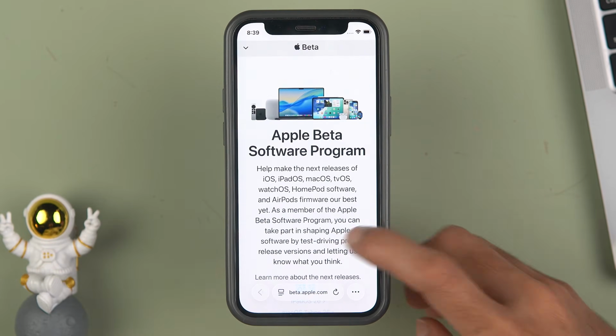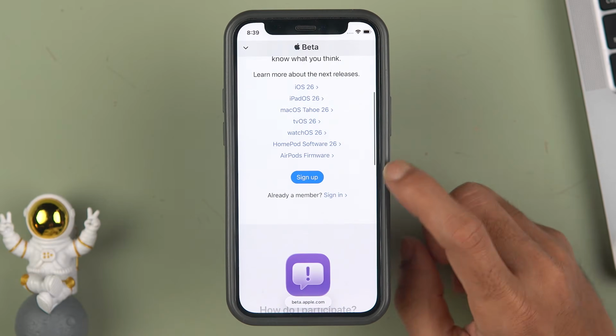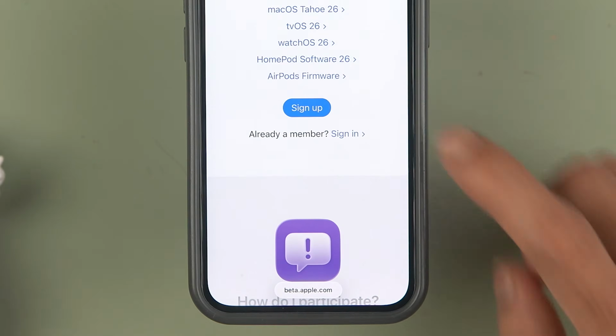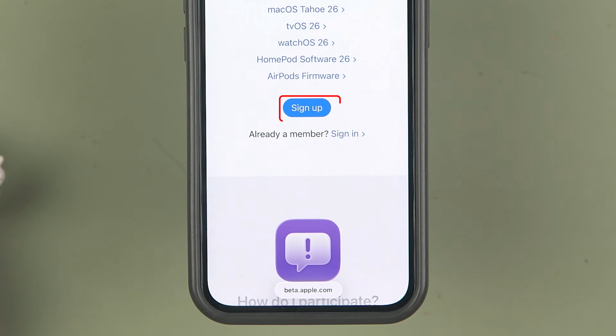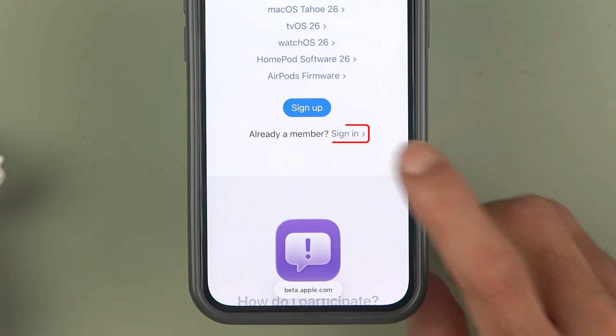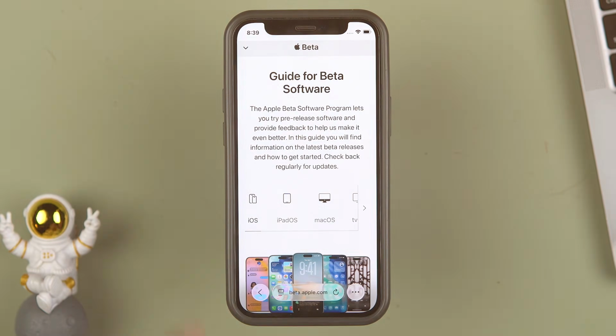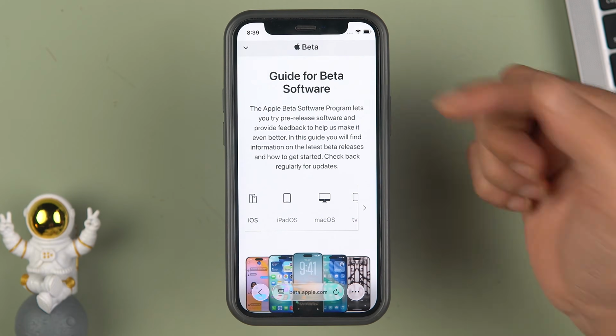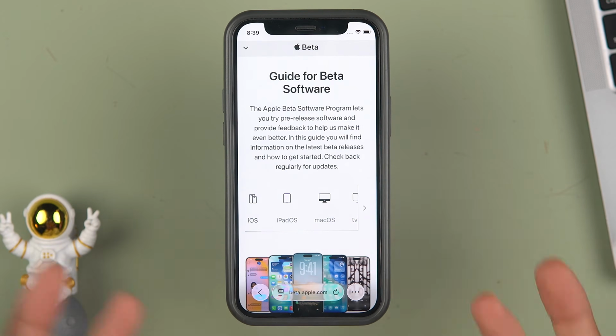Now on this particular page, all you have to do is simply go down. If you are doing this for the first time, then you have to sign up using Apple ID credentials. But if you have already installed public beta previously, then you can easily sign in using the Apple ID. Now once sign up or sign in is complete, it will take you to guide for beta software page. Over here you can check out few details.